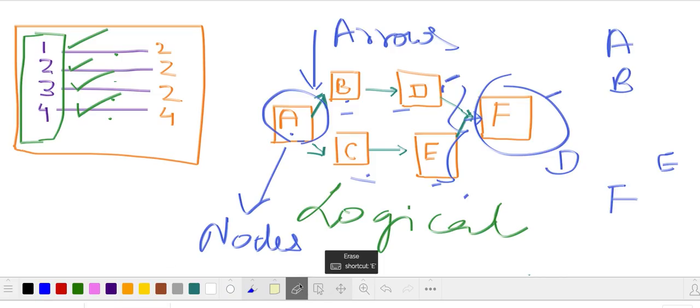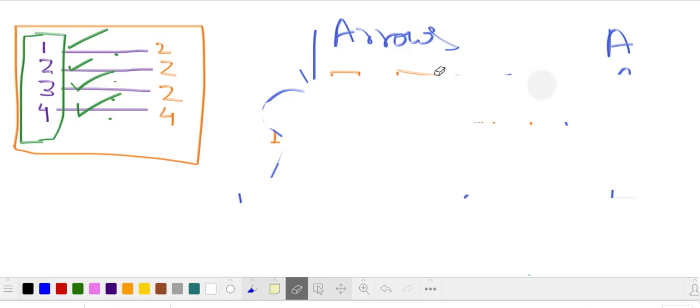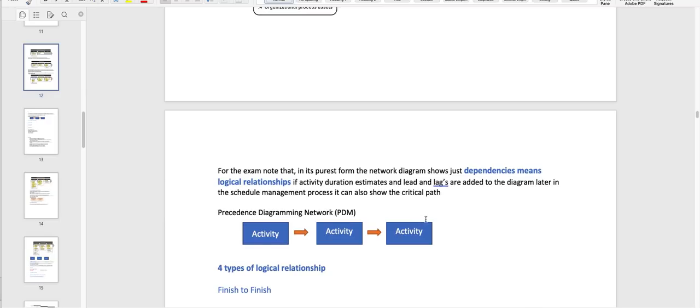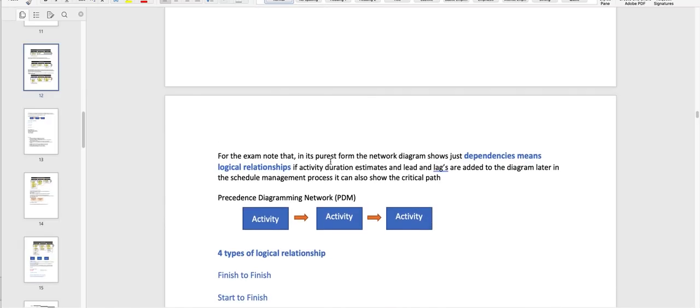There are a couple more things you need to know, which can appear on the exam, and you need to be aware of that. For the exam, in its purest form, the network diagram shows just the dependencies, meaning the logical relationships. If on an exam it asks which diagram tells the logical relationship, it is the network diagram. If activity duration estimates and leads and lags are added to the diagram later in the schedule management process, it also shows the critical path.